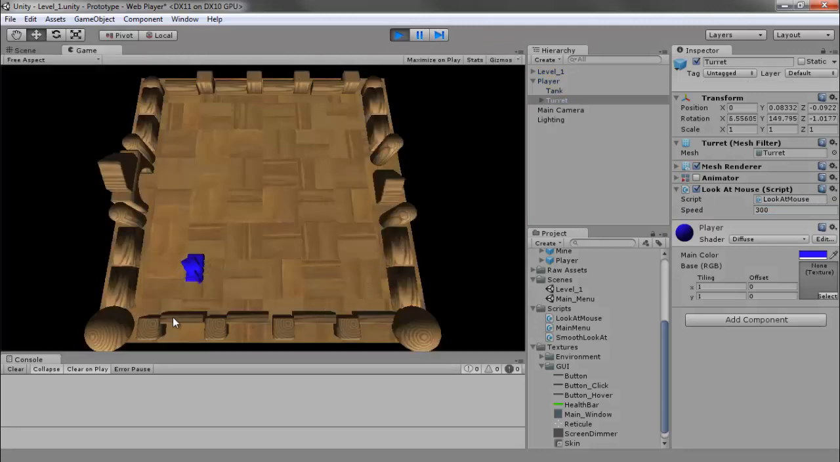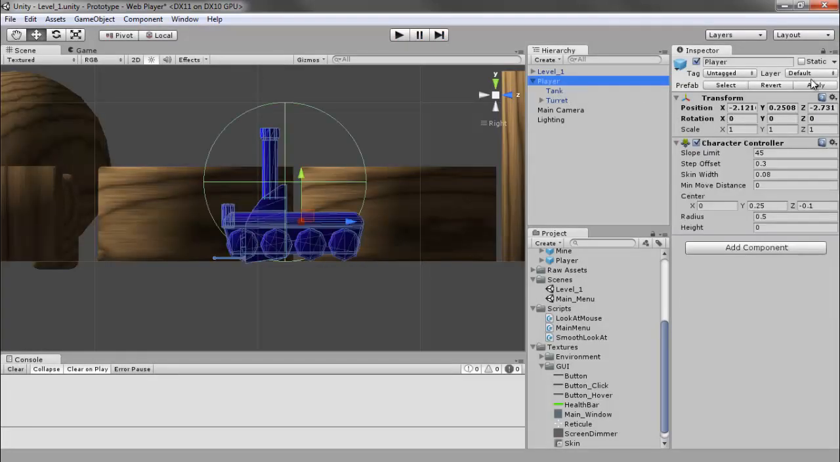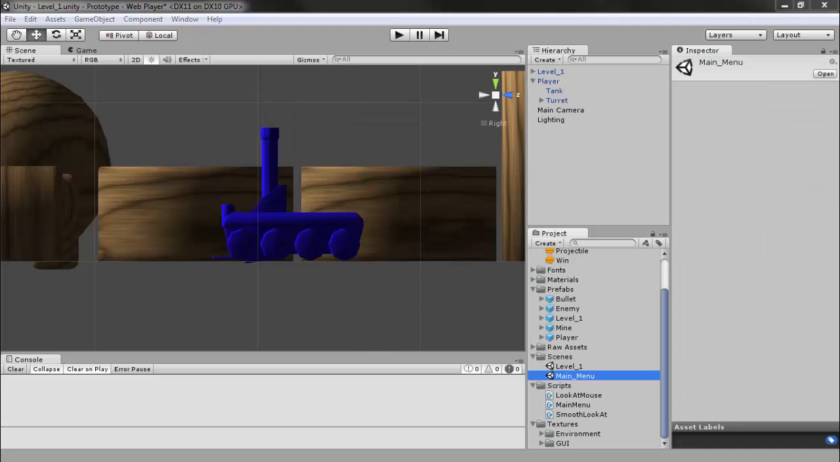And we'll move our mouse around. It looks like it's looking at us pretty well. So I'll go ahead and stop the game. Just make sure we apply the changes to our prefab. And we'll go ahead and create a new script. So I'll create a new script under scripts.